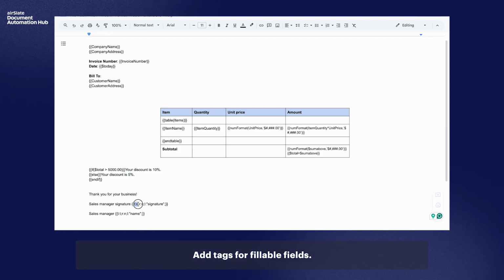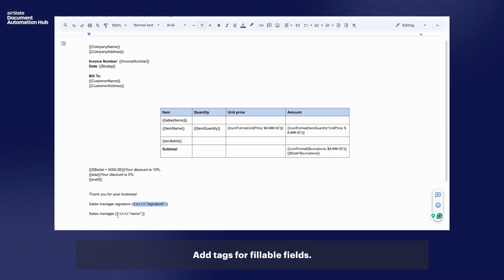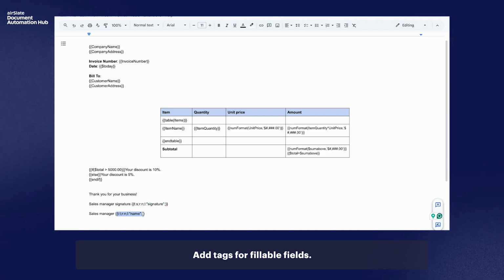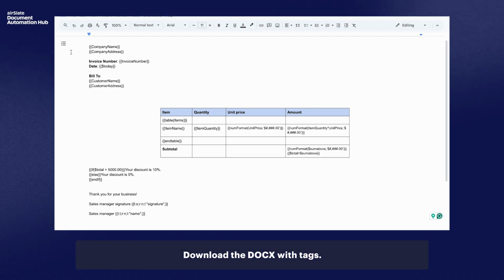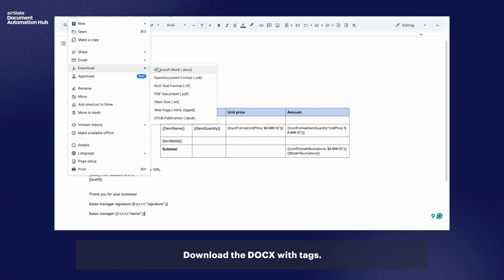These tags are for fillable fields. The sales manager will use them to enter their signature and name. Once the invoice with tags is ready, download it as a DOCX file.